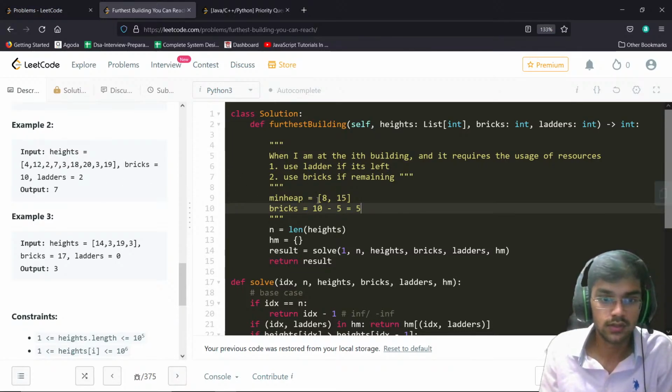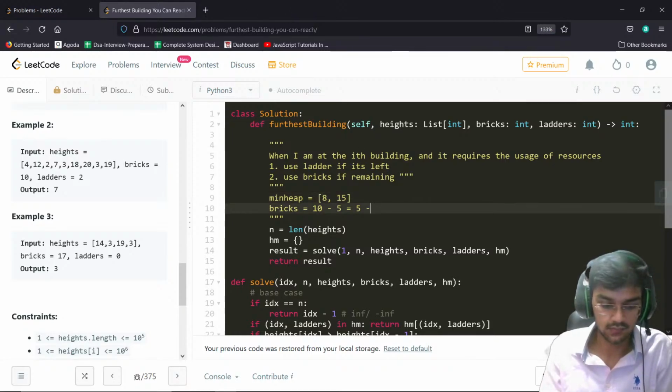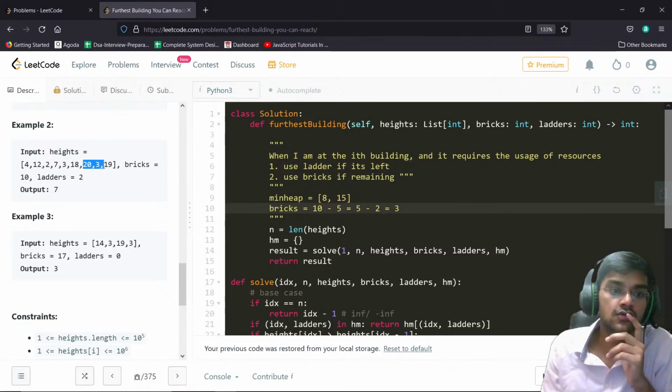Then 18 to 22, so when 2 comes up, it's again the smallest element. Again, this length is greater than the ladders' length, so I'll say okay, remove the smallest element from here onwards and subtract it from here itself, so this becomes 3. Makes sense. 20 to 3 I require nothing.